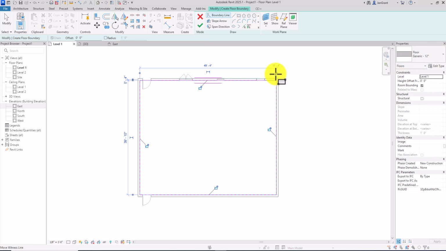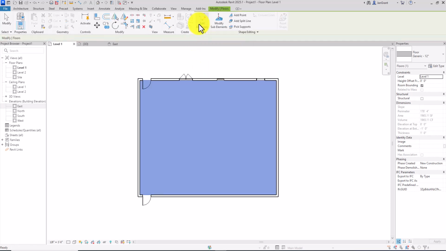And now we're not going to slope it, and we're going to pick the green check mark. The green check mark tells us that we want to finish it, and now we have our floor. There's our floor. Now, if we needed a hole in the floor for stairs that go through, then in that draw mode, we just draw a rectangle inside in order to create a hole, right? Okay, so that's our floor.